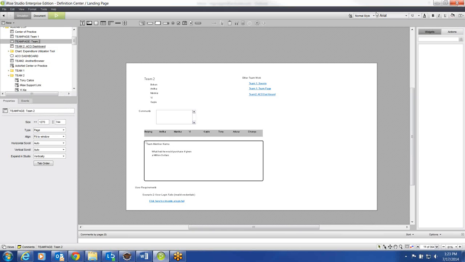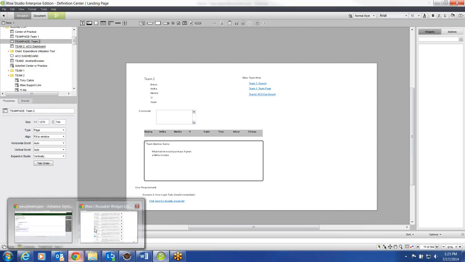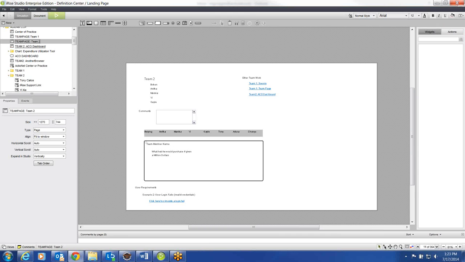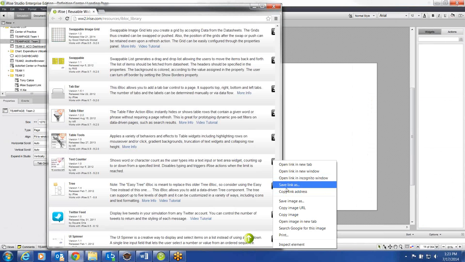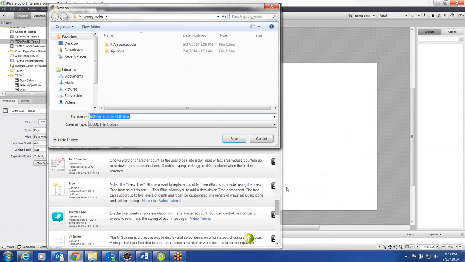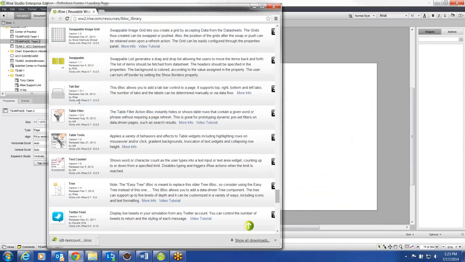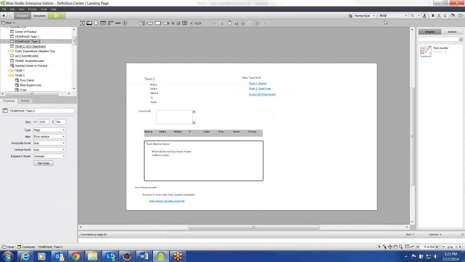And we're going to open up this widget panel. Right now you don't have any iBlocks installed. So let's see if you were able to get to the reusable widget library. What we want to do is install this text counter. Save link as. It's kind of a kludgy way, but it's going to save it, and all of a sudden you have this text counter show up on your screen.